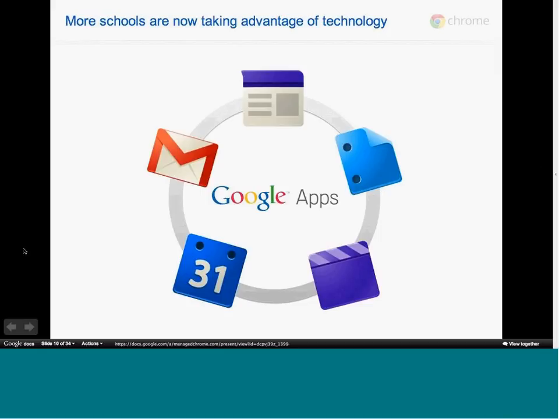But importantly, they're using these tools to help students build skills around communication, collaboration, problem solving, team building, risk-taking, all the critical skills that we say kids need in the 21st century. And they're learning these skills by using the technology that we know they're going to be using in college and in their careers.